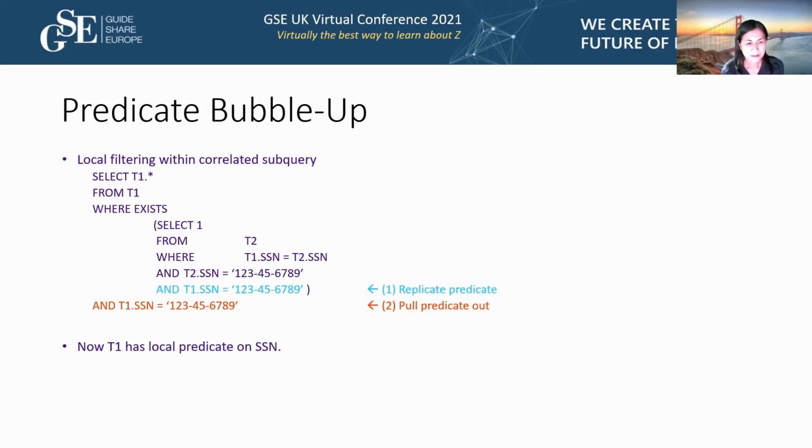In this example, the subquery is dependent on table T1. From the predicate inside the table expression, Db2 generates another predicate, T1.SSN equal to 123456789. This predicate is then replicated and pulled out from the subquery. So now the outer query block will have filtering. So T1 now has a local predicate on column SSN.